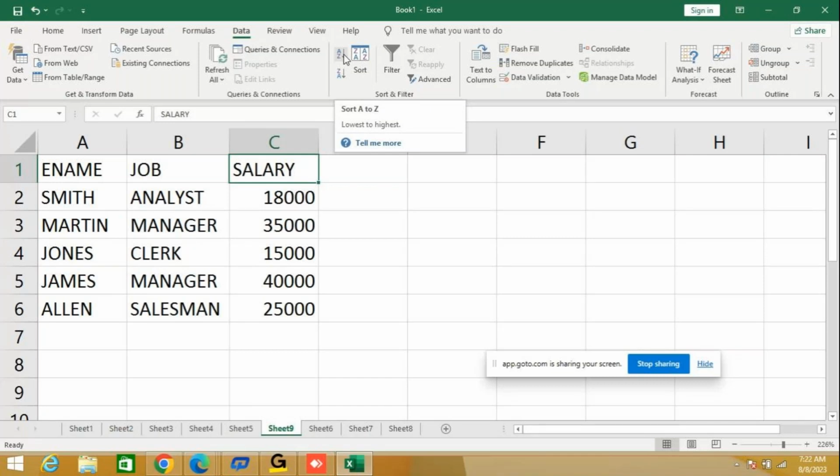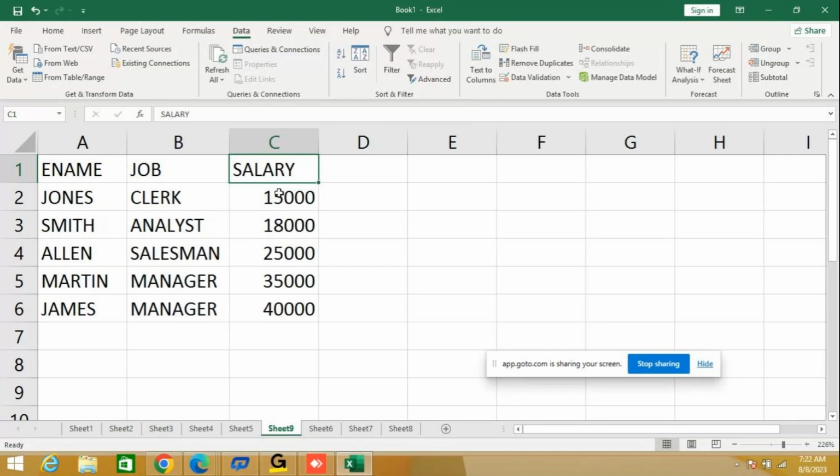Yes or no? Yes, ma'am. Click on this. See, now it is showing you the salary column sorted in ascending order. First it is showing you salary of 15, then 18, 25, 35, 40. If you want it in reverse order, click on this sort descending, that is from Z to A.